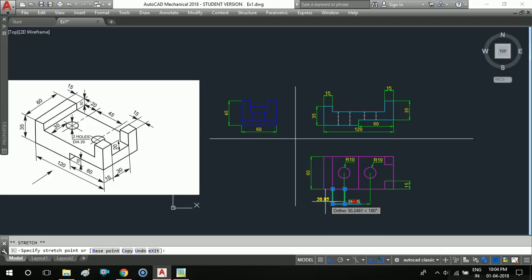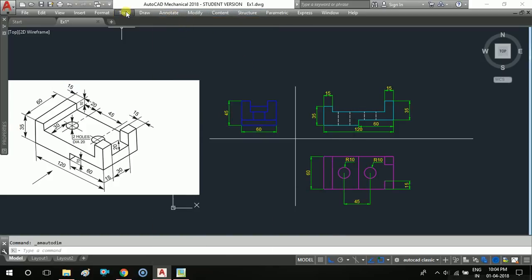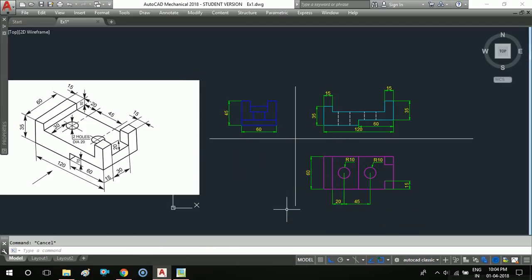Try to change the direction. Okay, so it's taking some extra dimension. Again we try to go for annotate horizontal from this edge to this one of 20. Okay, so like this we need to give the dimensional values, then we have to show front view, top view and side view for a given object.